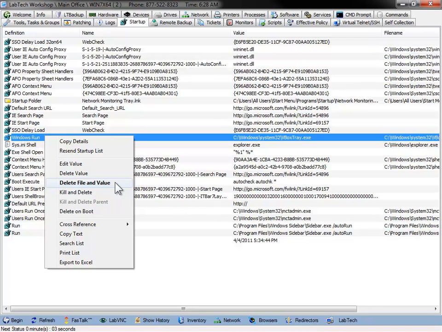Now that process was running for a reason, probably because it was in the startup. And sure enough, I came over here and I found it, so I want to remove the value from startup and delete the offending file. Notice it points to a specific file here. So clicking on this button will take care of that machine.